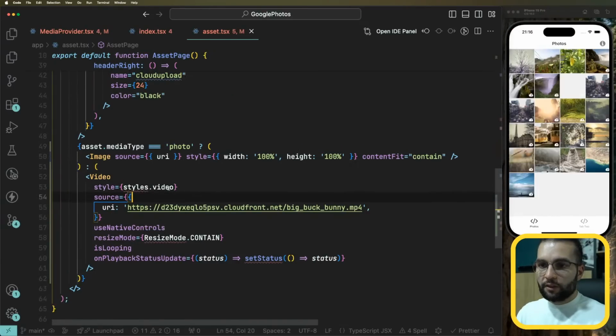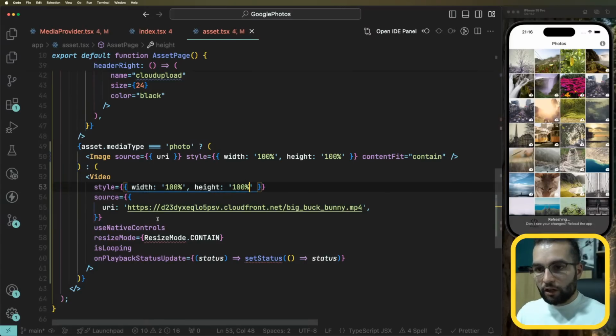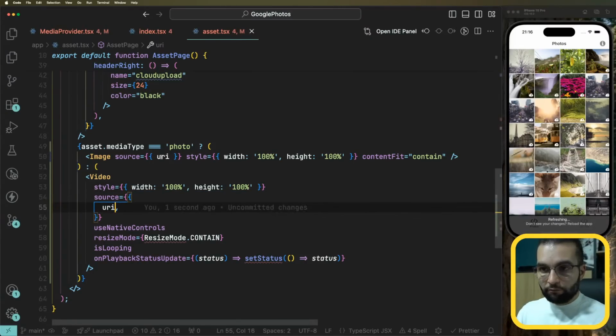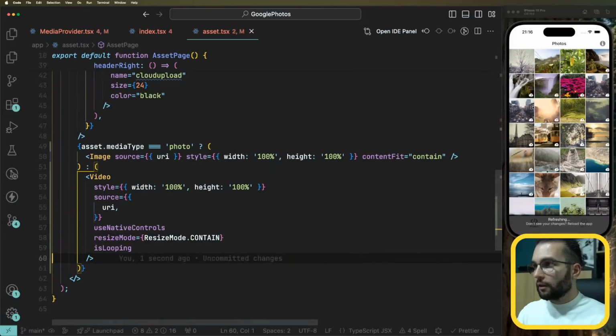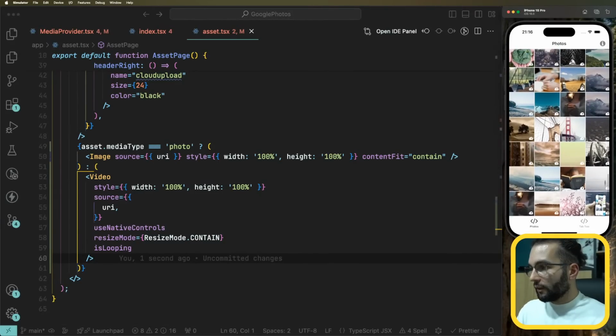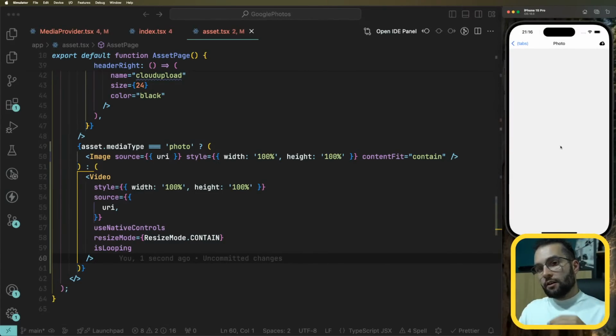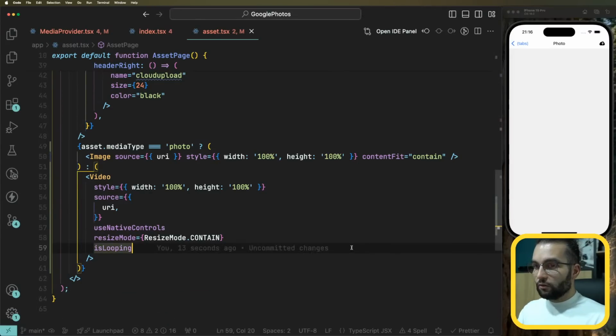I don't need the reference. For the style, I can do width 100%, height 100%. For the source, I'm going to do simply URI the same way, use native controls, resize mode, let's import it, is looping, and this one we don't need. And just like that, if I go and open the video up like this, it's not working. But why?